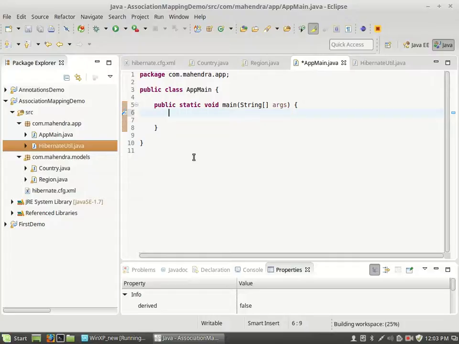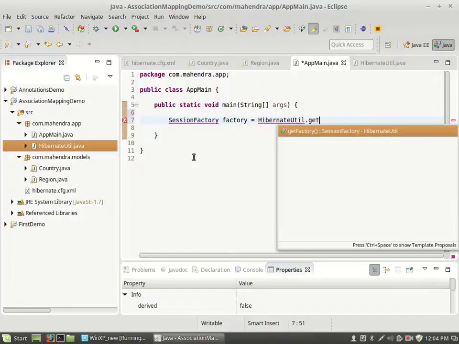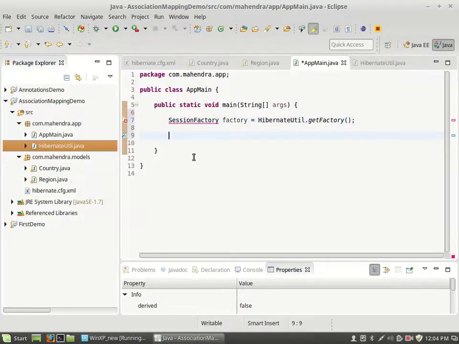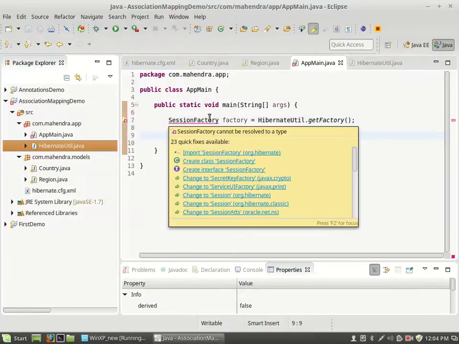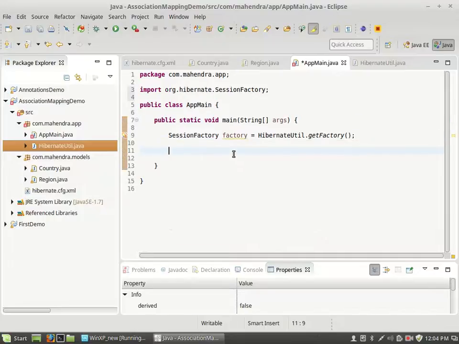Now my task is a lot easier. I can now get session factory by simply writing session factory is equal to hibernate util dot get factory, and I'll get session factory object. Lot easier, no? Don't you think it's lot easier now? हाँ? तीन लाइन बच गए ना, इधर 3 लाइन लिखने पड़ गए. हाँ, एक ही लाइन में हो गया काम, and it's reusable.